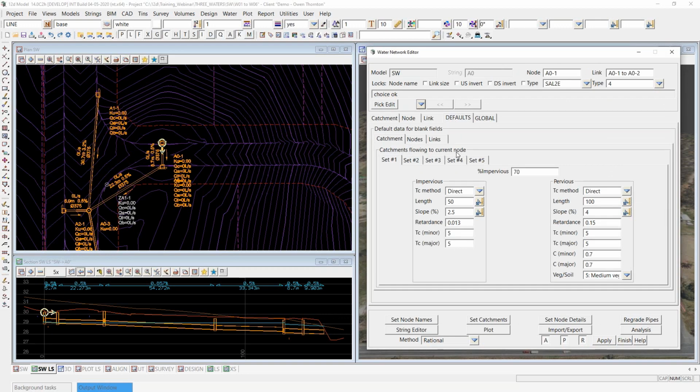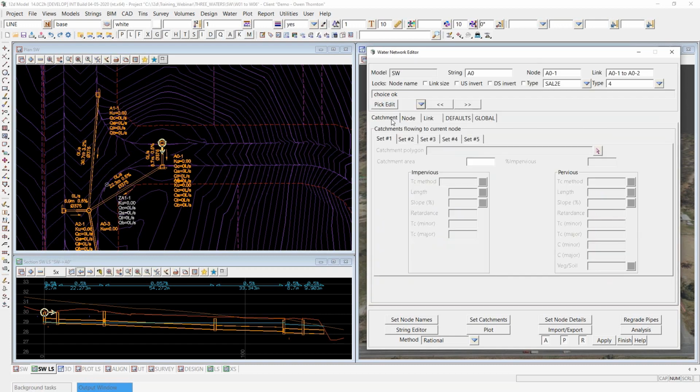Ignore what it says there. It shouldn't be there, that comment. But under defaults catchment, you can see the same set 1. You can set all of your defaults for your catchments here as well. And I'll come back and talk about that in a sec. I'll come back to the explicit tab though.